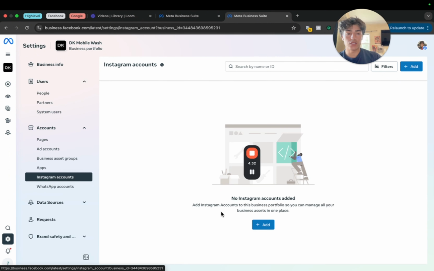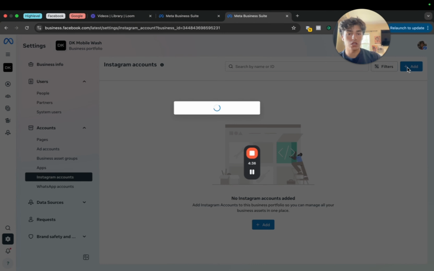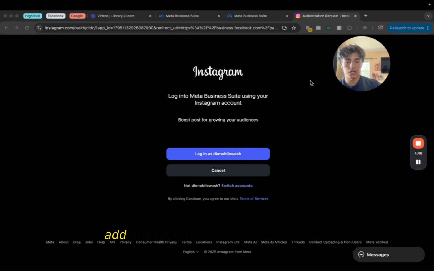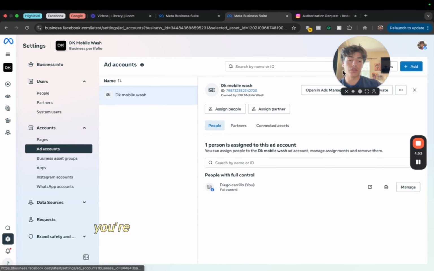The next thing, super important, is to connect your Instagram account. What that looks like is just clicking add Instagram account, and then logging in. Once you have that, you're more than likely not going to have an ad account yet, so you're going to need to make one of these as well.